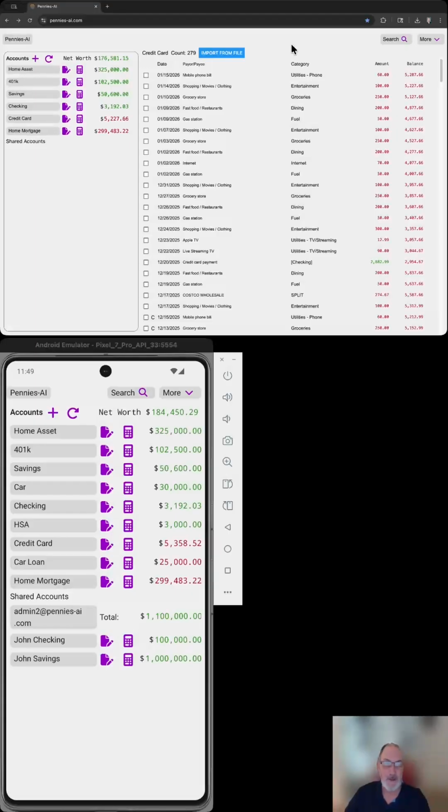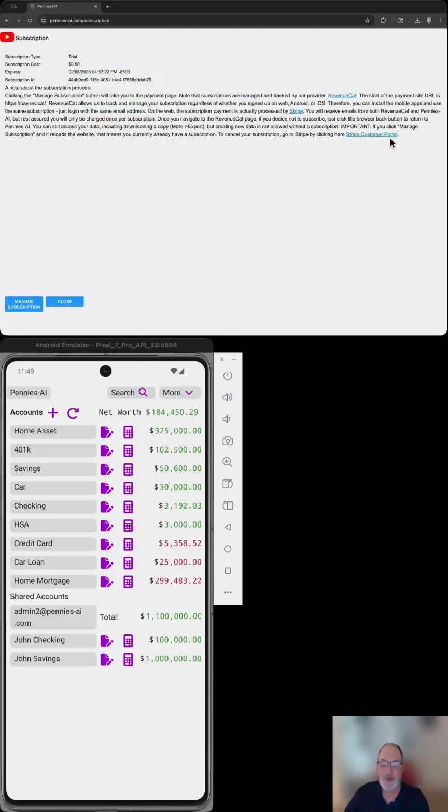This time we're going to talk about subscriptions. And of course we hope that you're going to subscribe and enjoy Pennies-AI. There are different subscription models for the web versus Apple versus Google. We'll go through two of them. If we go to more subscription, you'll see what your current subscription is.